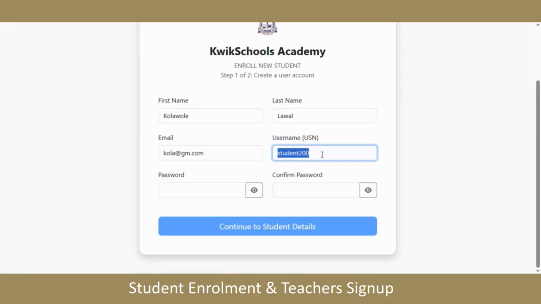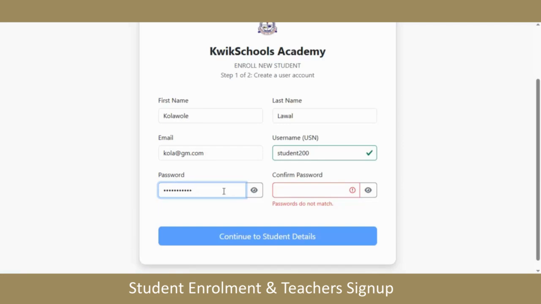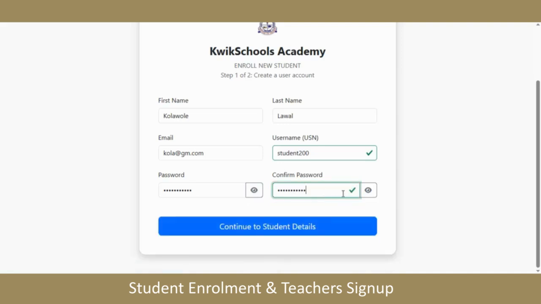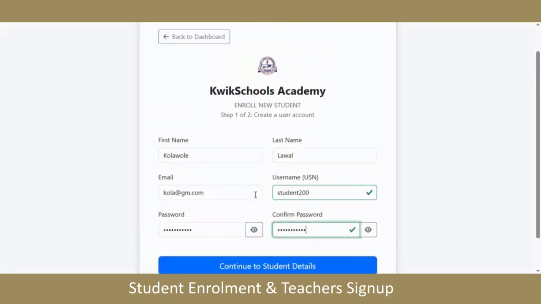So I've given this student 200, and I'm going to create a password for the student. Of course, you can see the password. You can actually see the password in case you make a mistake. You can see I just used testing 1234. Then I'm going to repeat this password again. Okay, if it matches, then I can proceed to the next screen.